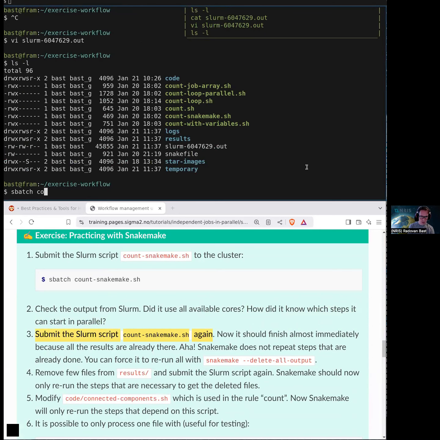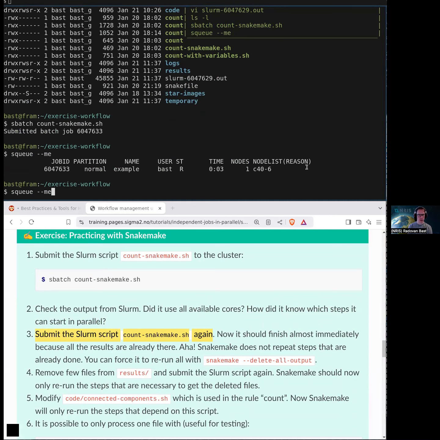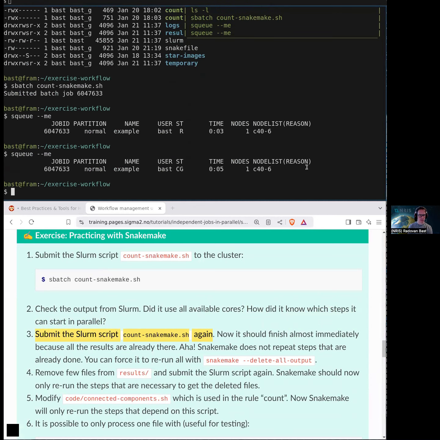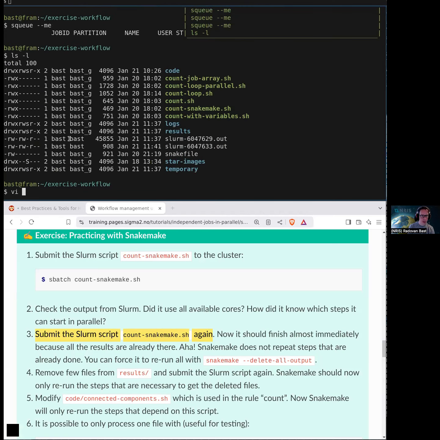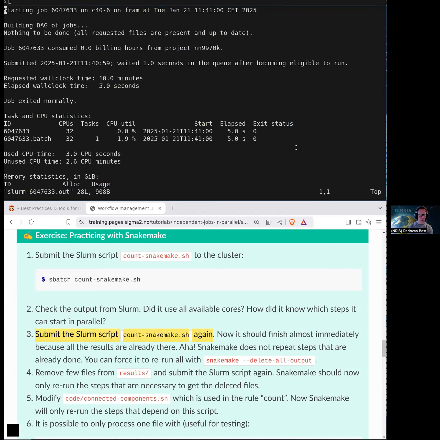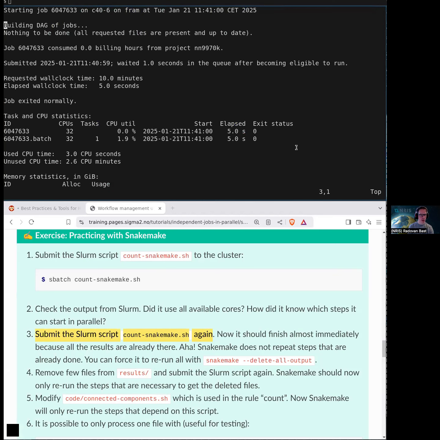What was it called? Count Snakemake. If I submit it again, it will finish in 3 seconds. It didn't do anything. What was the number? 633 at the end. If I look at the output from the 633 job, so all of this is from our cluster. The only output that comes from Snakemake are these two lines.